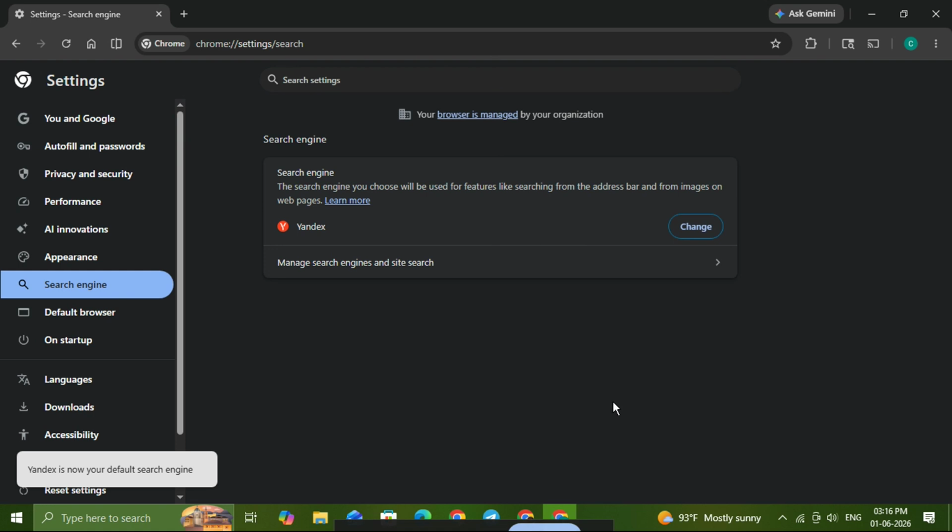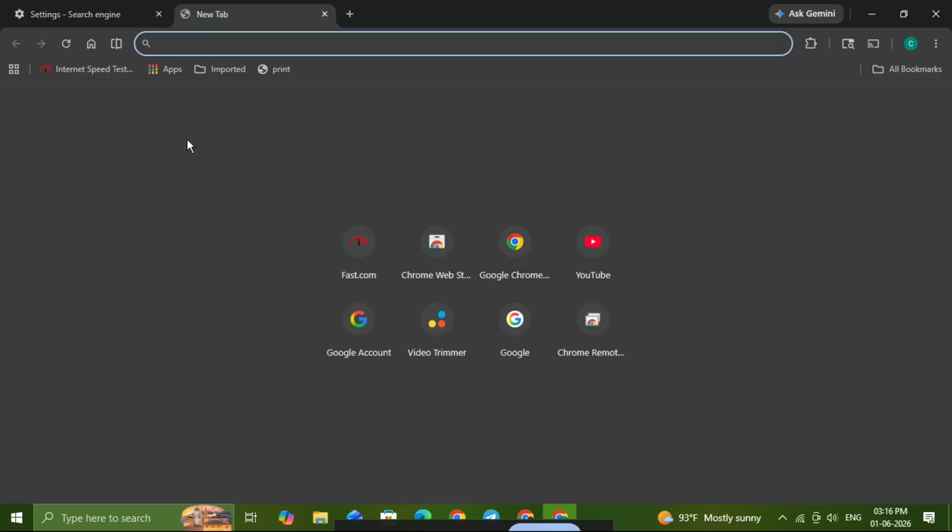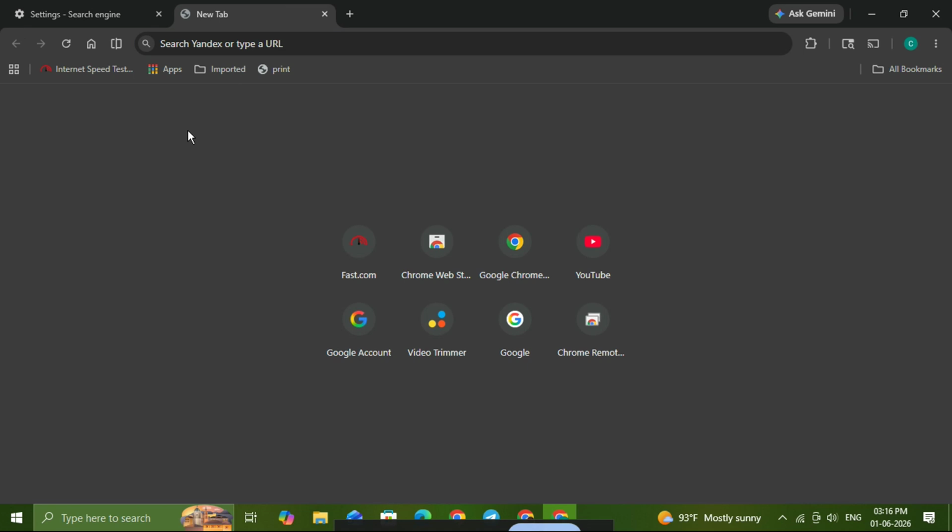At this point, you can test it by typing a search term into the address bar and pressing Enter. If everything is set correctly, your search should open using Yandex instead of the previous search engine. And that's it. You've now successfully changed your Chrome search engine to Yandex. It only takes a minute once you know where to look, and now your browser is set up the way you want it.